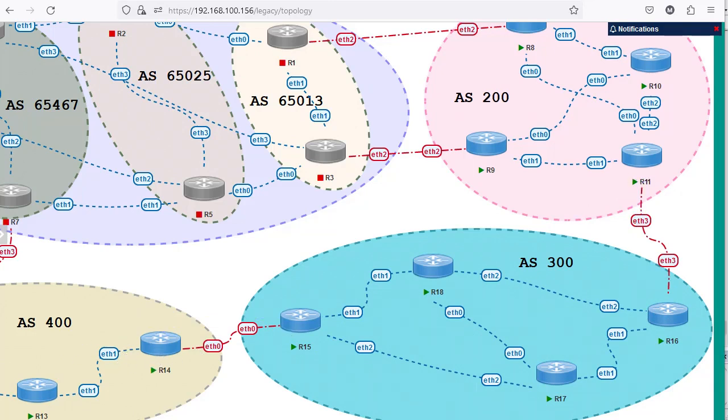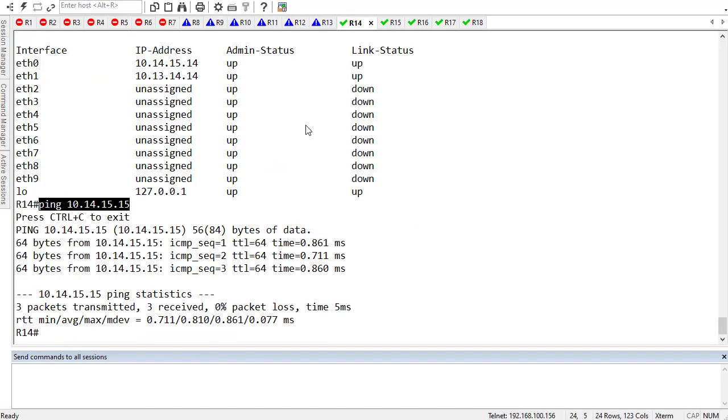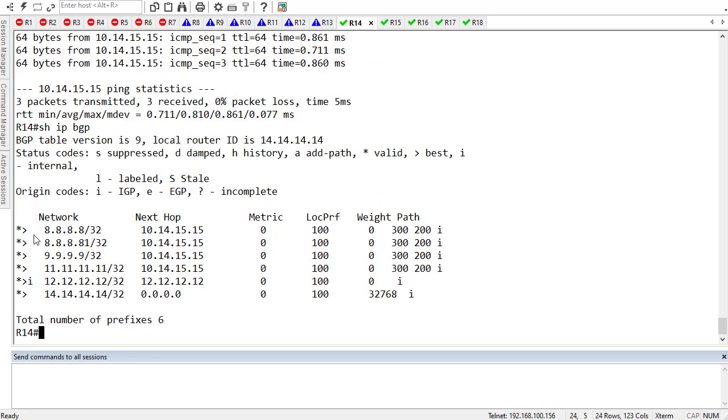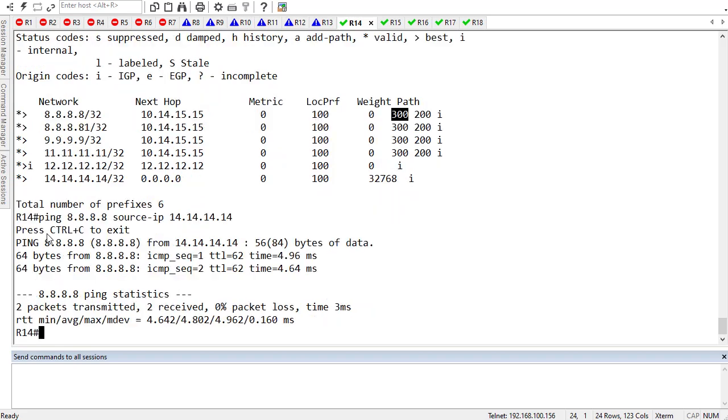So if I just go to router 14 and say show IP BGP, and hit enter, I know every prefix is from the other side. And it goes through AS300, which is the service provider. Can I ping it? If I say ping 8.8.8.8, and if I source it from my own loopback interface, the ping goes through without any problem.